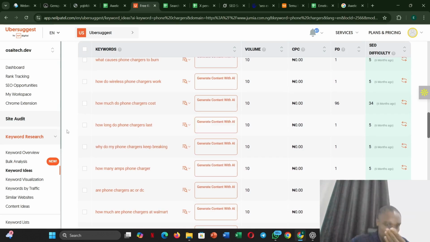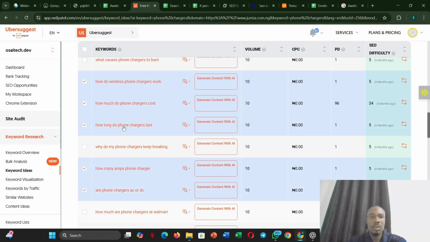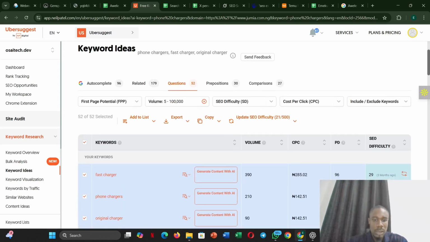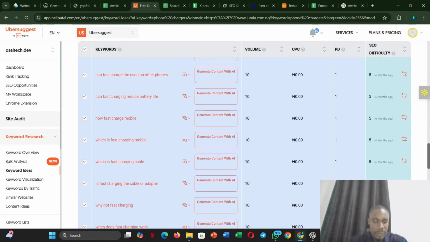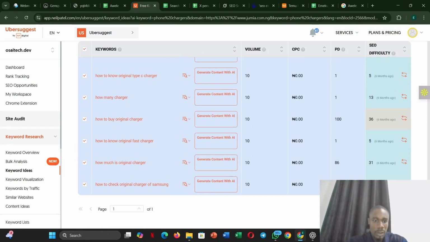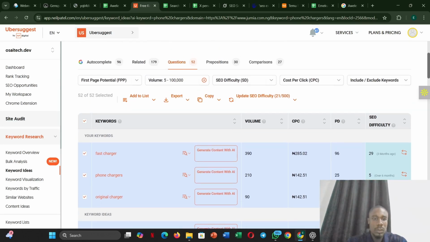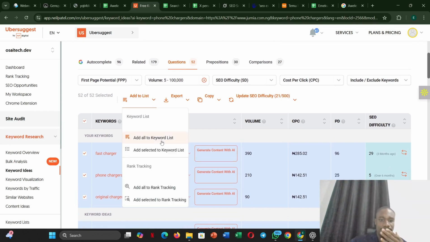Now, take these keywords, take these keywords. In short, I'll just pick all of them. I'll just pick all for these. How to check original. So now add them to my list.